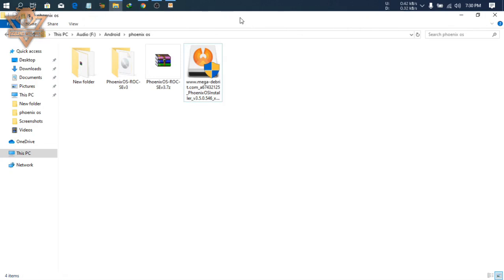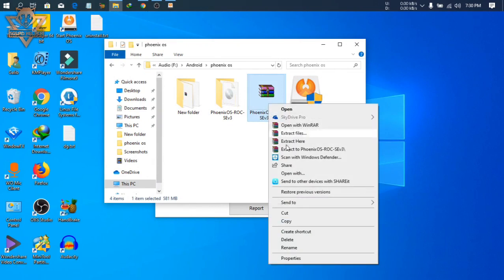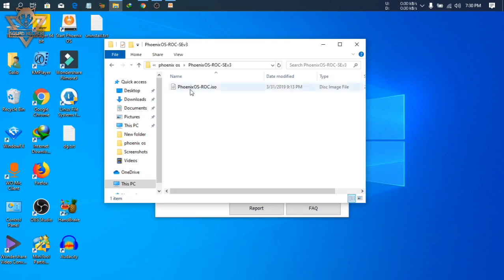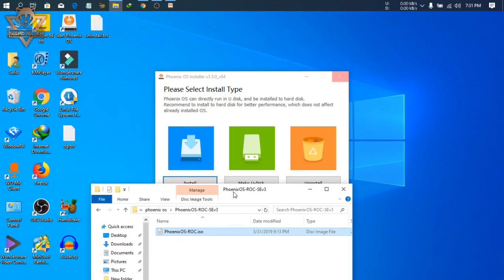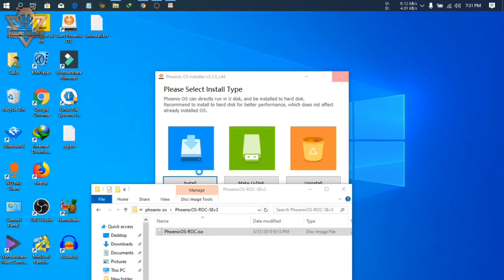I can close it. Then you have to download, after downloading this Phoenix OS ROG V3, click on it and extract it. Okay, I already extracted it. Then you can find this ISO file. Okay, the Phoenix OS installer is not stopping. Okay, I stop this Phoenix OS installer.